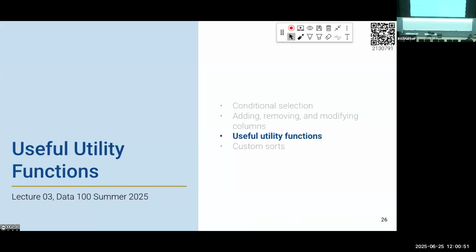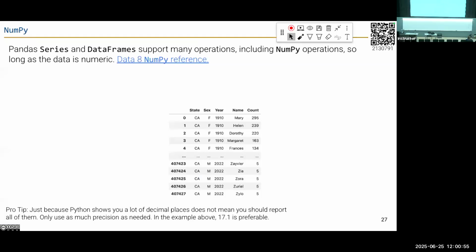All right, some useful utility functions in pandas. Everything in NumPy, for the most part, you can use in pandas. Everything you've learned about NumPy is going to readily apply to pandas. We learned a little bit about NumPy in Data 8, and a lot of the stuff you can learn on the fly. Don't necessarily worry about knowing every single NumPy function that's out there. I don't think anyone does. So what could we do?